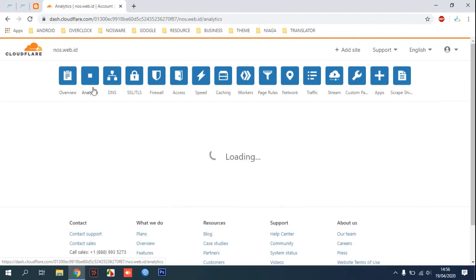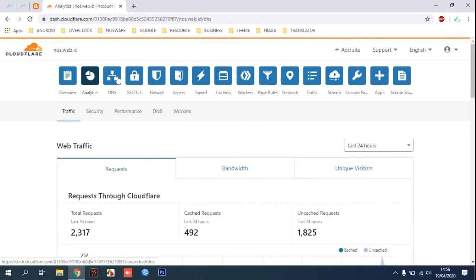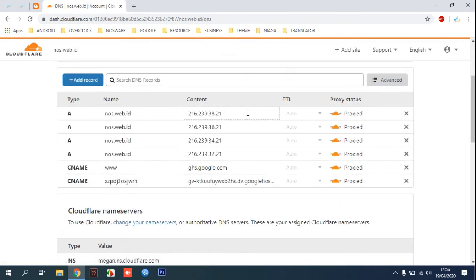That's the tutorial on how to configure DNS and add a site in Cloudflare. If you have any question, you can fill in the comment form.